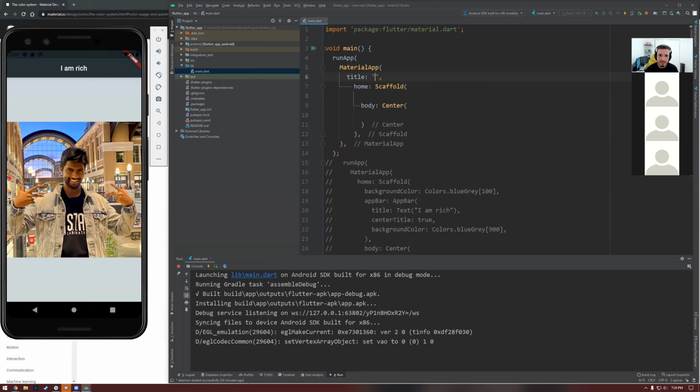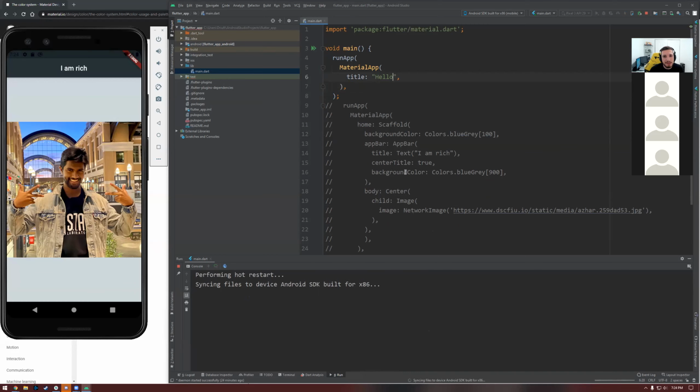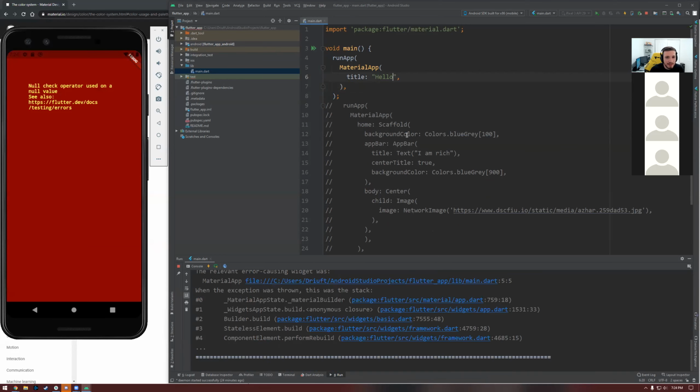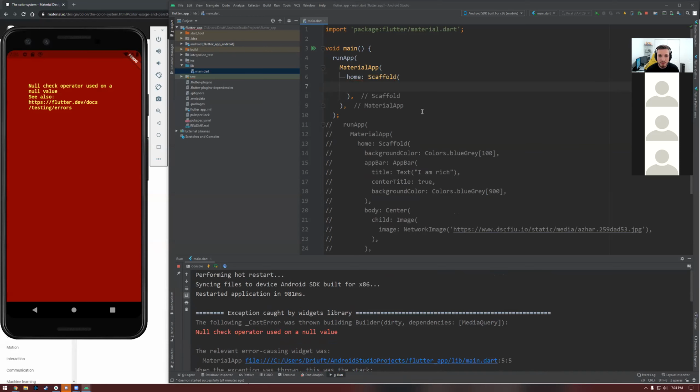I think I could be wrong, but title in material app might be the title of the app, which doesn't show on the UI, and you want to set the title on the app bar, if that makes sense. I think you might be right. Yeah, so let's run that. Let's see what happens if we put it in the app bar.